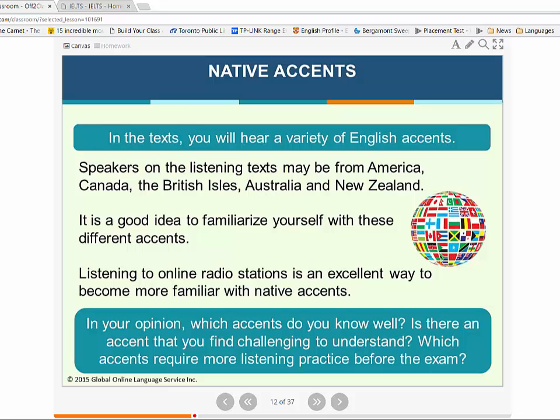BBC, where would we be without it? ABC for the Australian accent, and I'm sorry, I've forgotten the New Zealand one that I look at, but there's a great one for New Zealand. As far as I know, South African accents aren't used in IELTS. It's 18 months since I sat the exam, so I'm unsure if that has been updated.